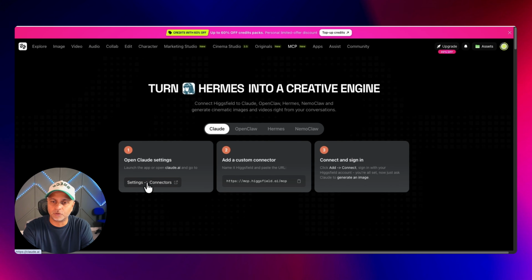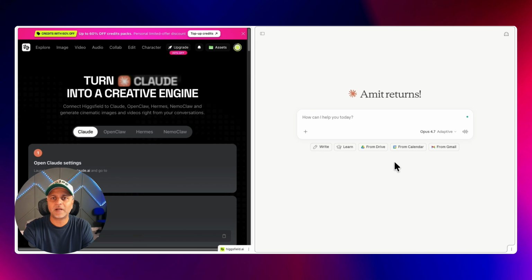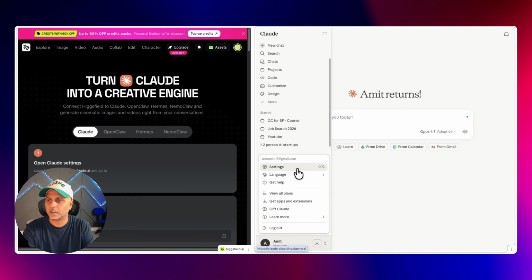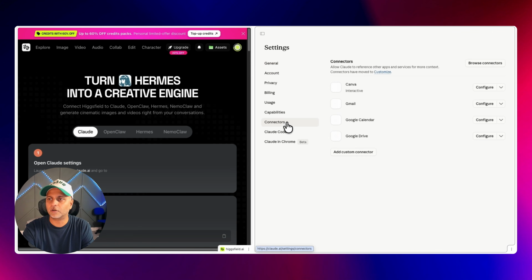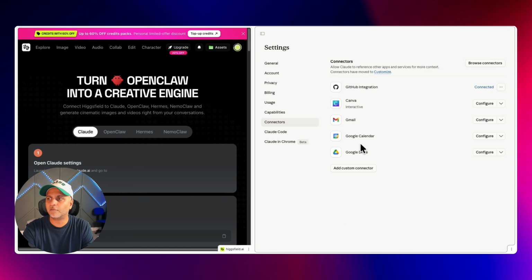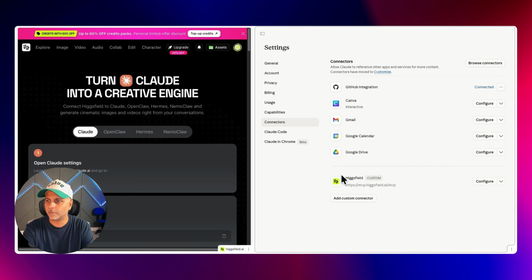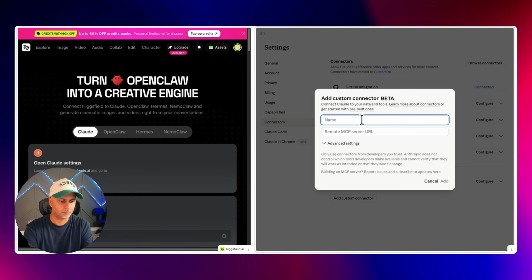First thing you want to do is go to Settings and Connectors. So on my right side, I have Claude. On the left, I have Higgsfield. And from here, what you want to do is click on your name in the bottom left corner, then click on Settings. From here, you're going to click on Connectors. And from here, you can add a custom connector. Now I've already added it, so let me refresh and see if it shows. Yep, right here. In your case, you're going to click on Add Custom Connector.